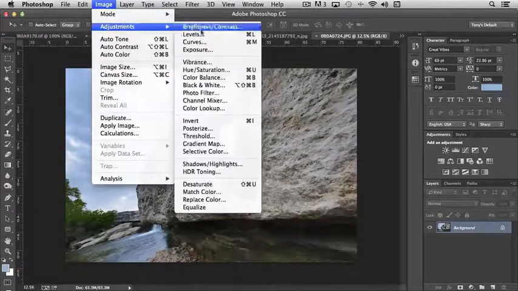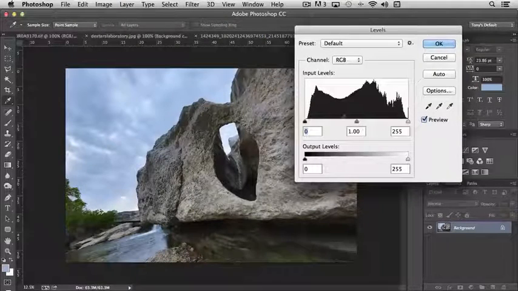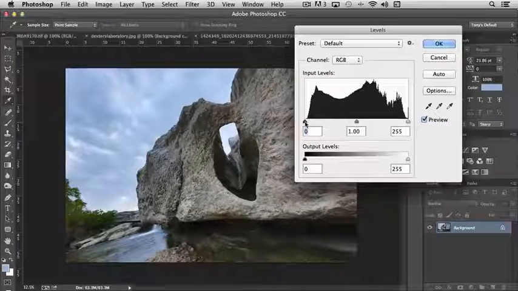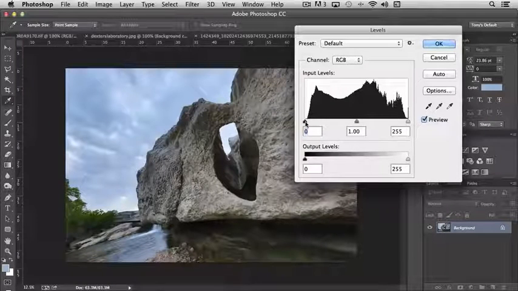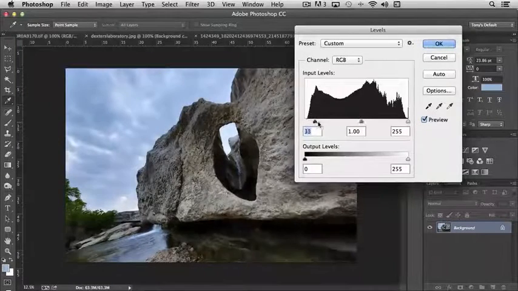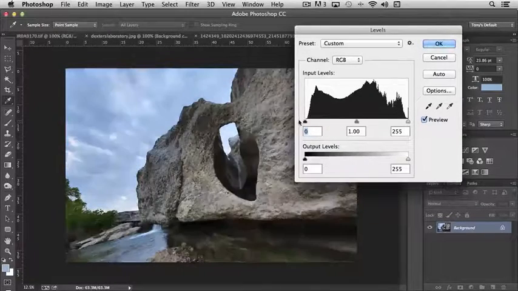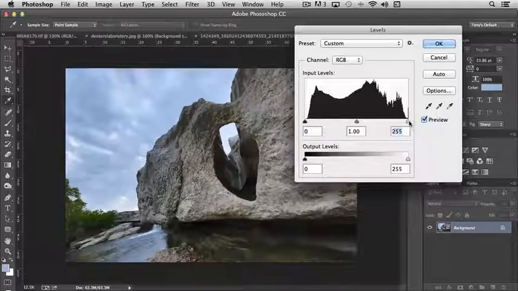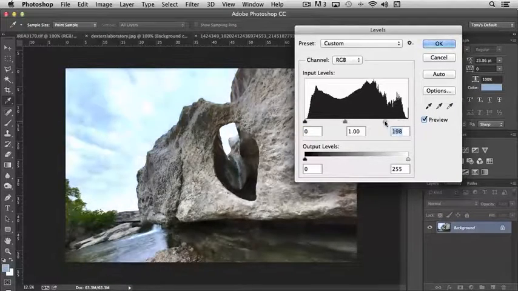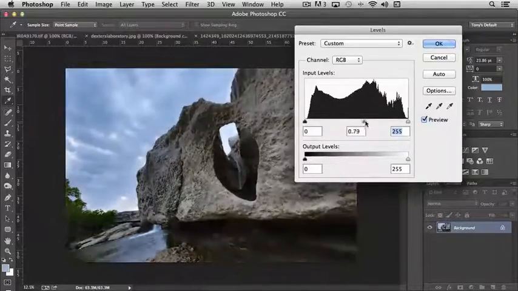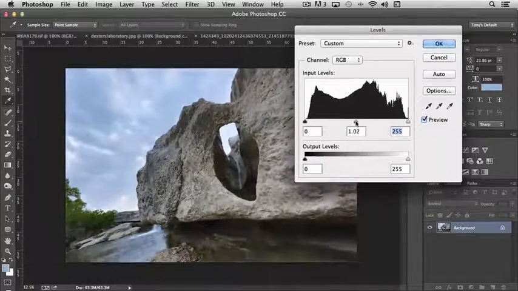Adjustments, levels. And let's take a look at this section of the levels. First, we have shadow. And the further we move the slider to the right, the darker the shadows go. With the highlight, the further to the left, the brighter the image gets. And then, of course, with the midtones, it affects the middle range of pixels.